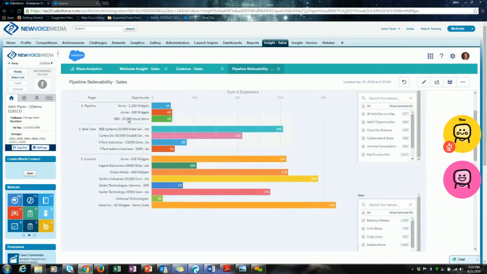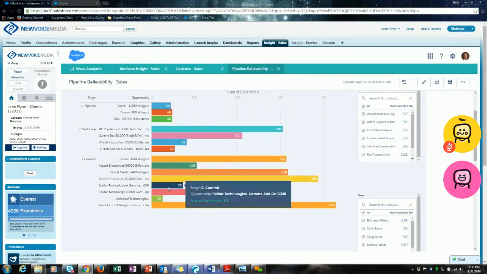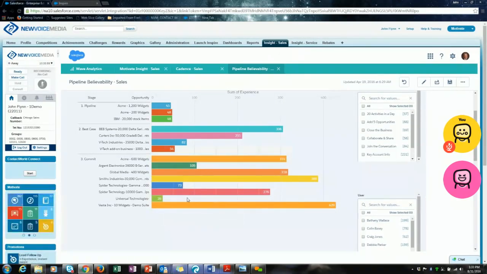And so as a sales leader, as a sales manager, I can go into this pipeline believability and say, okay, I've got some early stage deals here, so they're in pipeline. I'm not going to worry too much about those. But in this best case series, and certainly my committed deals, if I see things that are less than 250, like this particular deal or this deal or this deal, these would be the things as a manager that would keep me up at night and that I would be investigating with my reps.